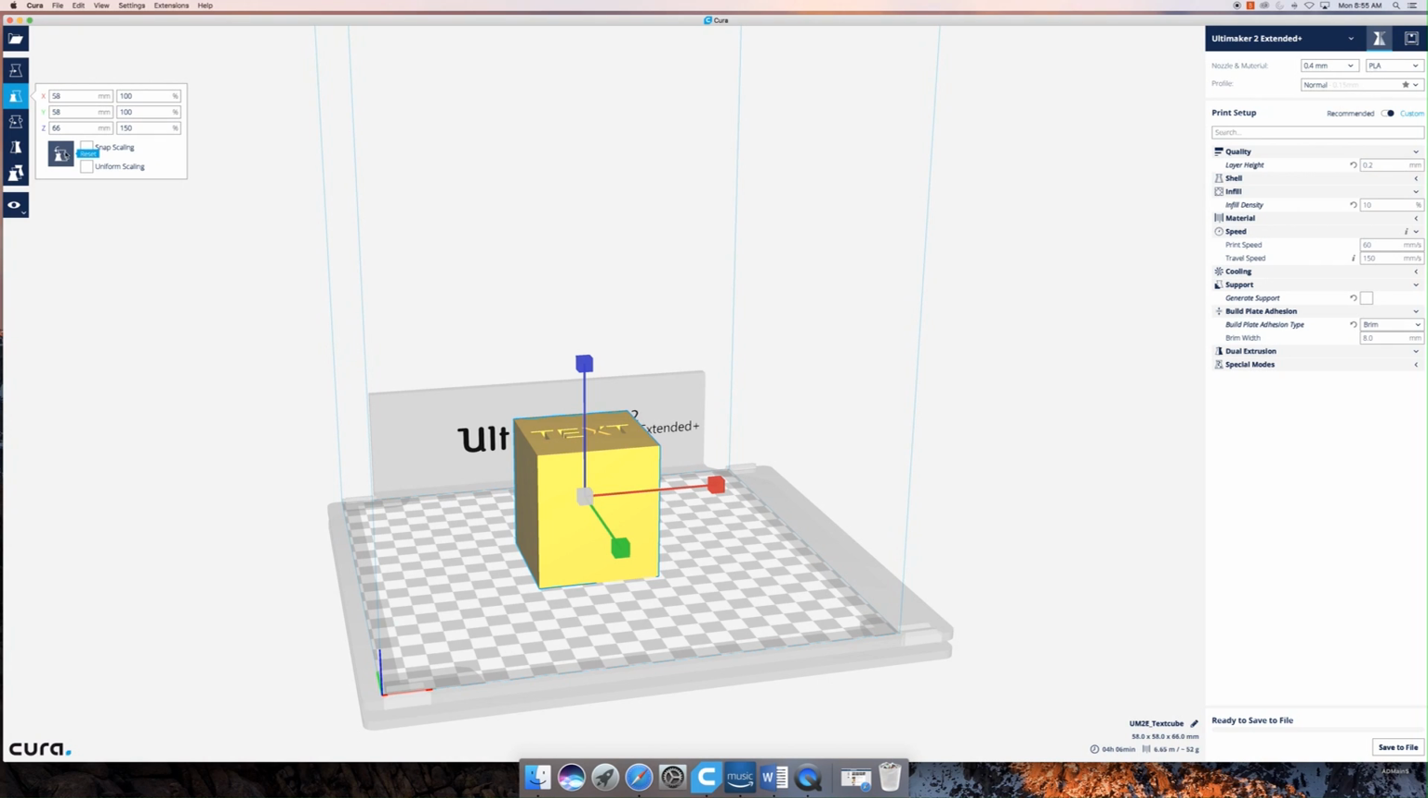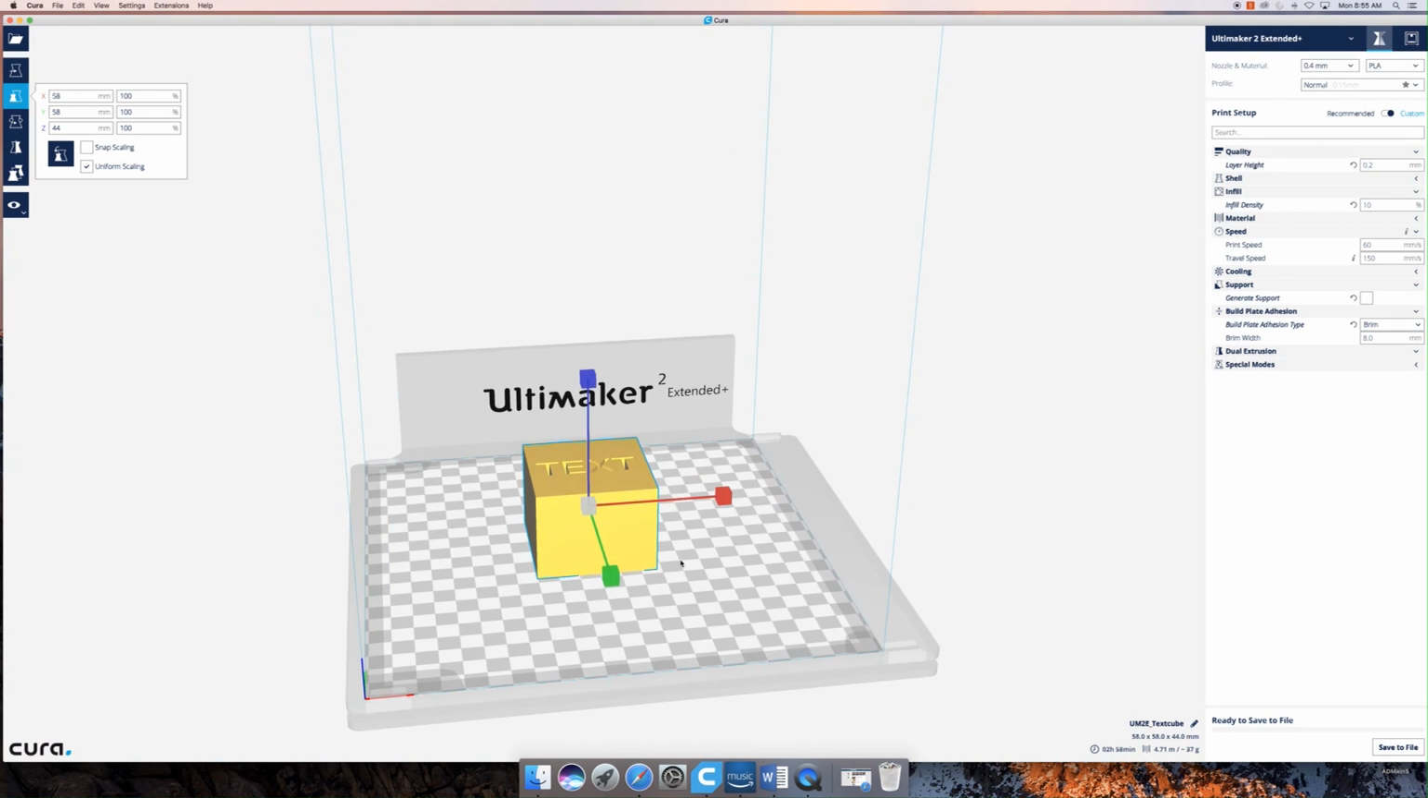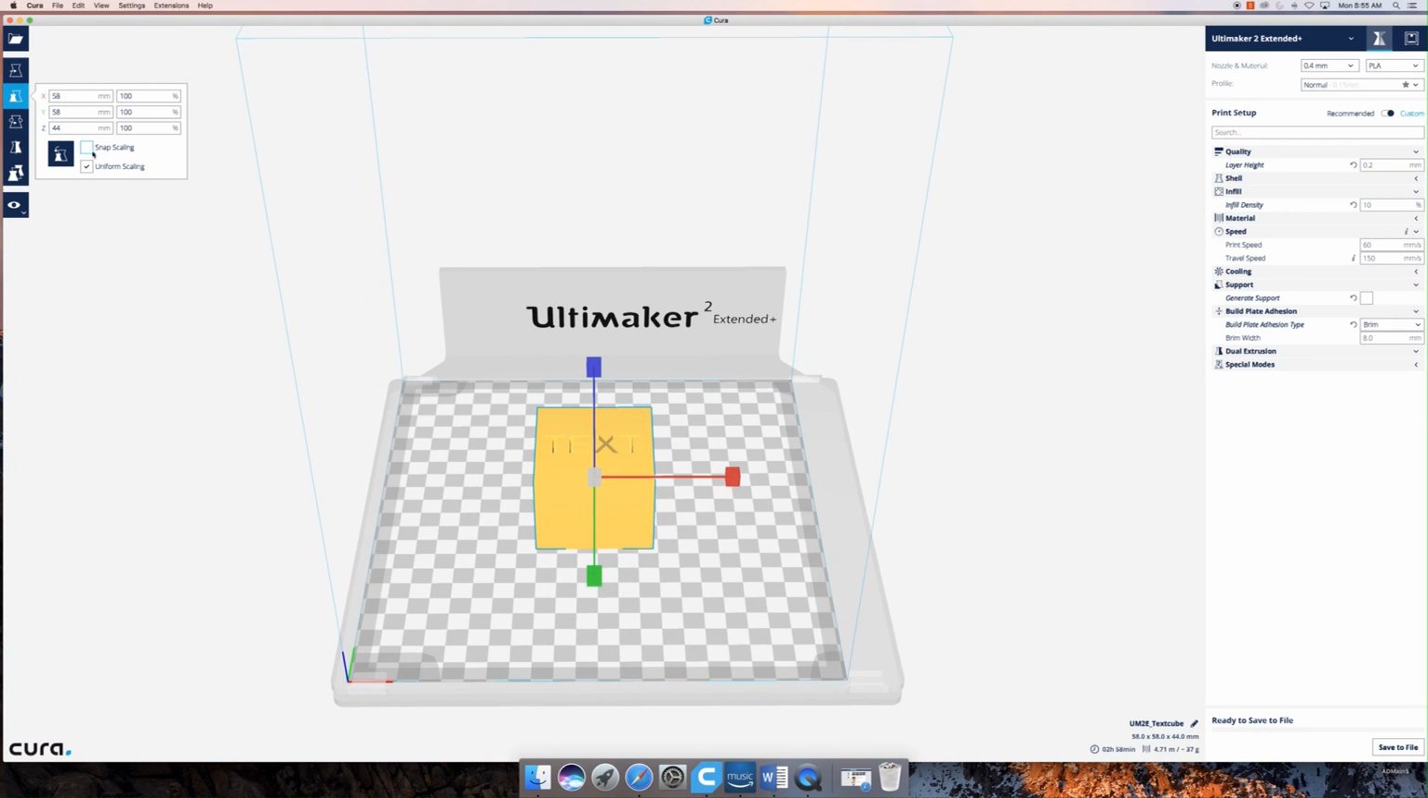In order to put it back to its original size, you just hit this reset button here. And we'll click uniform scaling on again. Snap scaling doesn't really do anything, it just sets the scaling right away to everything else. You don't really need it on. So now we're going to look at the rotate option.